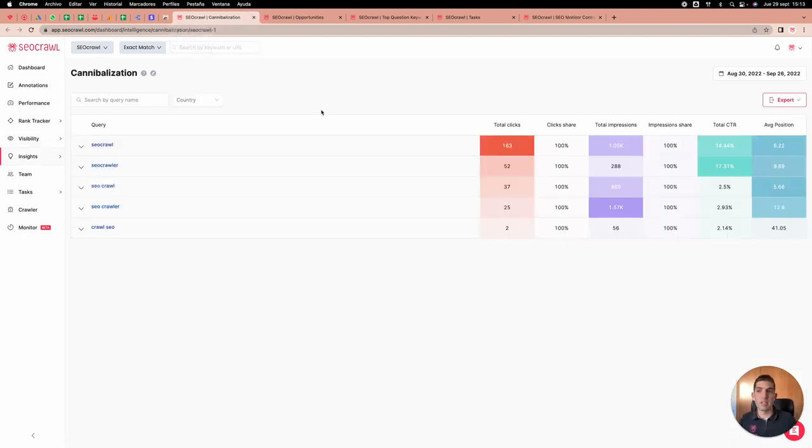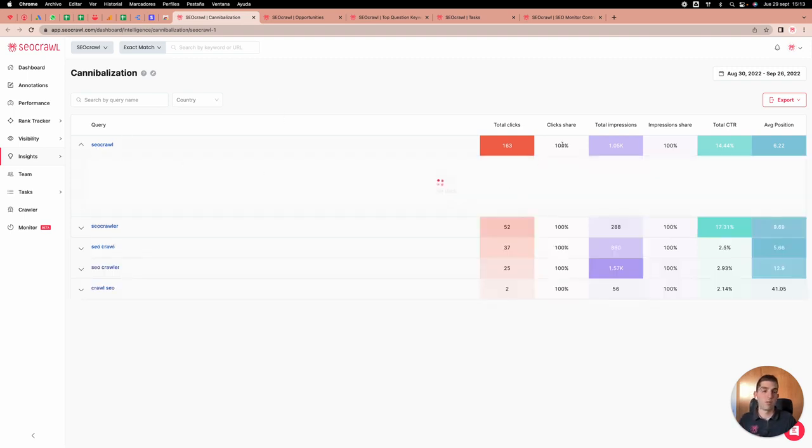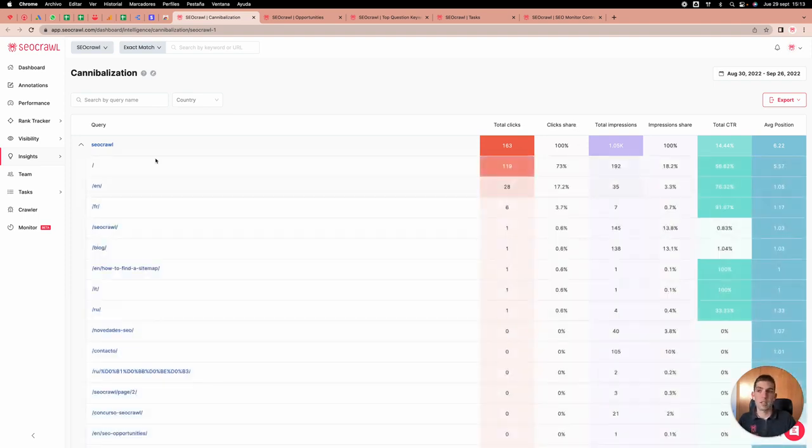We also have a cannibalization report. In our case, we don't have many cannibalization issues, but you will be able to see, and it's really powerful. It tells you how many clicks you have for that keyword, and especially the click share, how these clicks are distributed among the different URLs. You can filter by country, by name, for whatever you would like, and of course export the list in case you would like to work on it elsewhere, so as to have all the data ready.